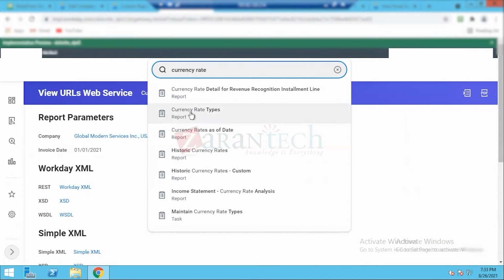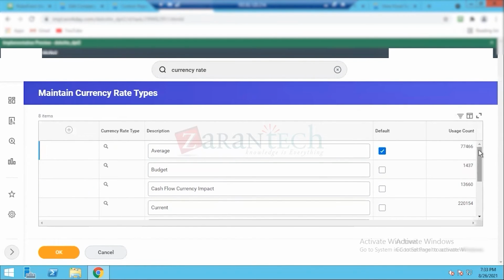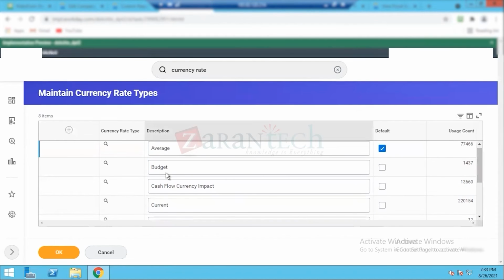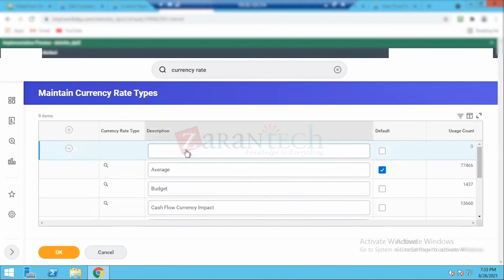If you want to take it into consideration, then we have currency rate types. Otherwise, currency rate, maintain currency rate types. If you want to create your own currency rate type, normally Workday offers average, budget, current. These are the main ones they offer. Whereas you can define your own rate type as well. For example, I don't want to utilize this current, then I would say D current.